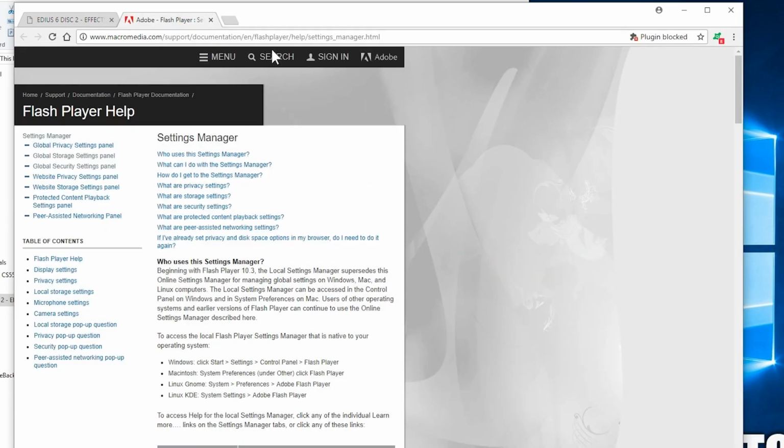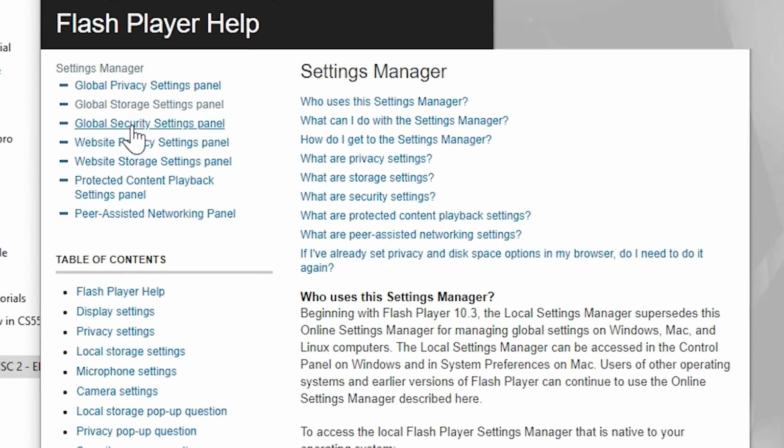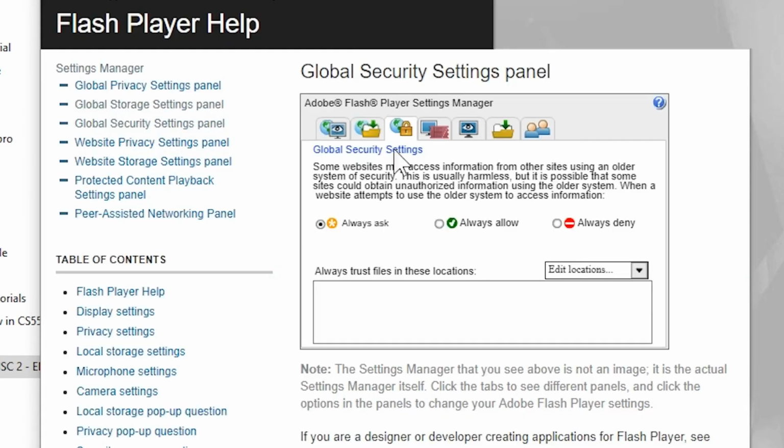So the way you get to the settings for Flash in Chrome is you right click on this blank box and go to Global Settings. And it brings up this web page, and you've got to choose this one, Global Security Settings Panel. And you click on that and a little panel will pop up here. Now it may be possible that a message pops up saying install Flash. I'm assuming you've already installed Flash, but if you haven't you'll have to install it before you can see the panel. Once you get to this panel, all you've got to do really is add in the place where the tutorial is saved as a trusted location.